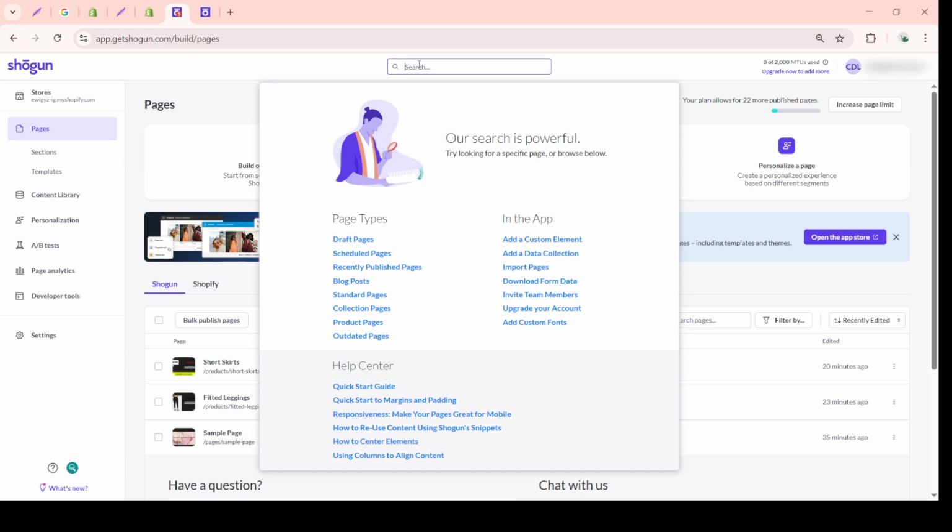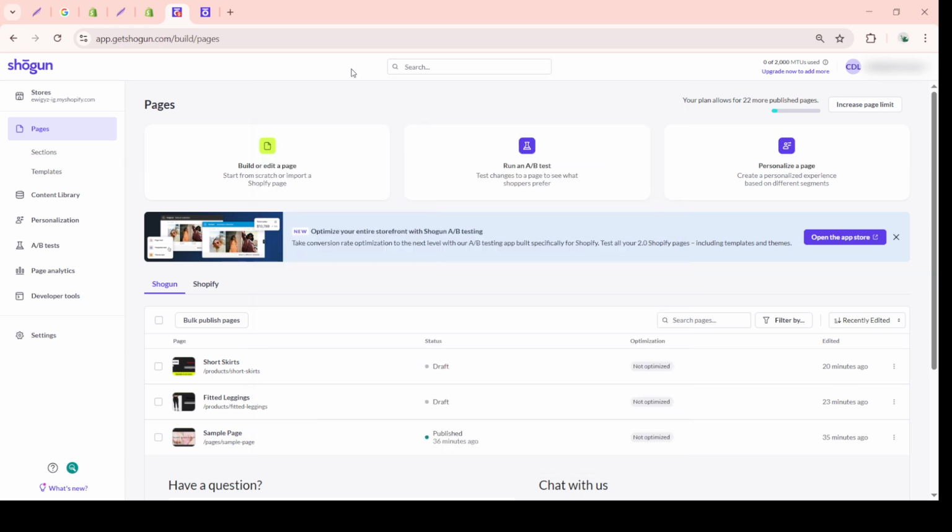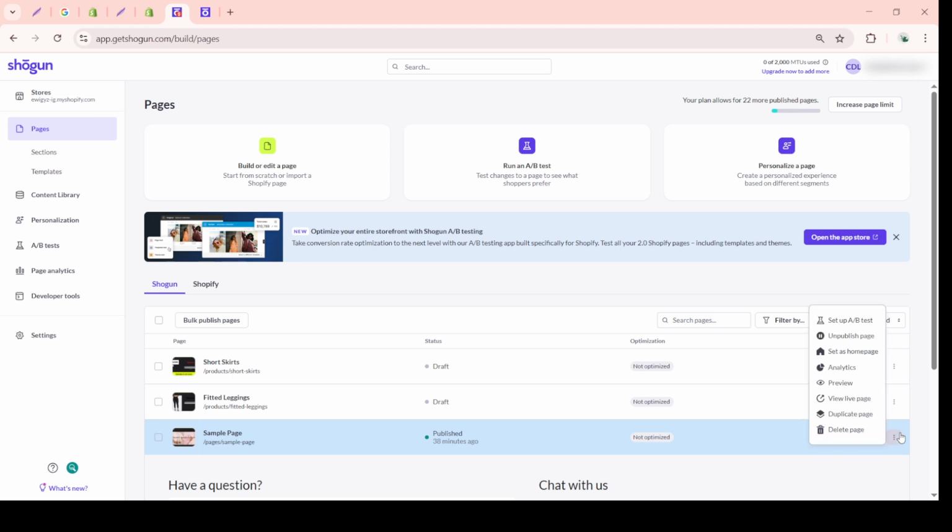From here, you have a couple of options. Either click the Edit with Shogun button, or use the More Actions menu to open the page in the visual editor. In some cases, simply clicking on the page name might bring you to the editor as well.